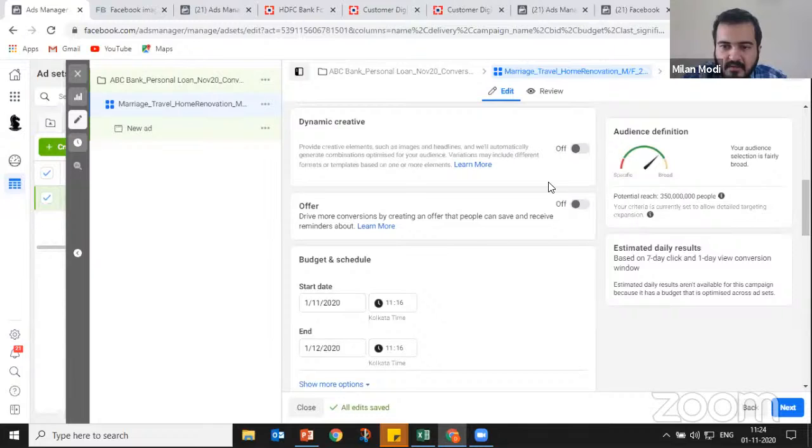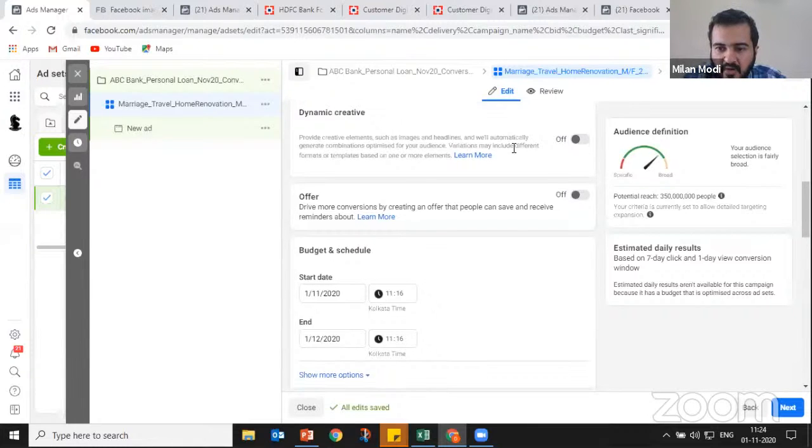Okay. And we will keep it off currently, but if we keep it on, we need to enter these headlines. If some of you are aware of responsive ads on Google search, either a responsive search ad or a responsive display ad, it is an extremely similar feature here as well, and Facebook has named it dynamic creative. Right?